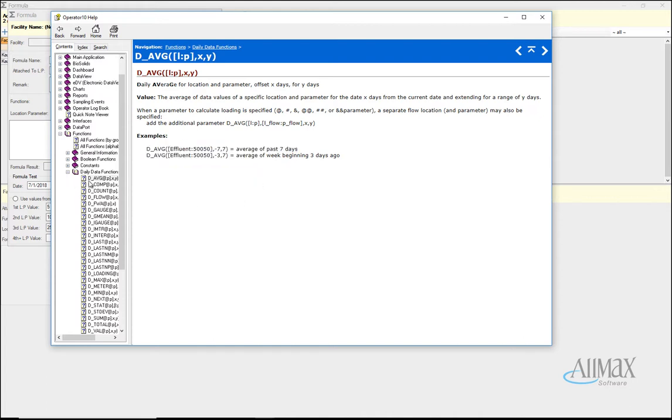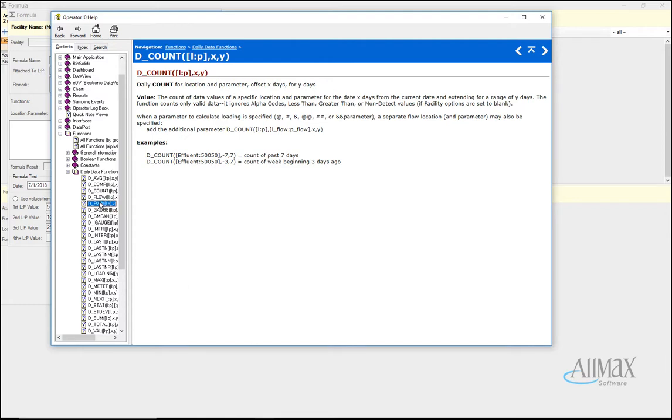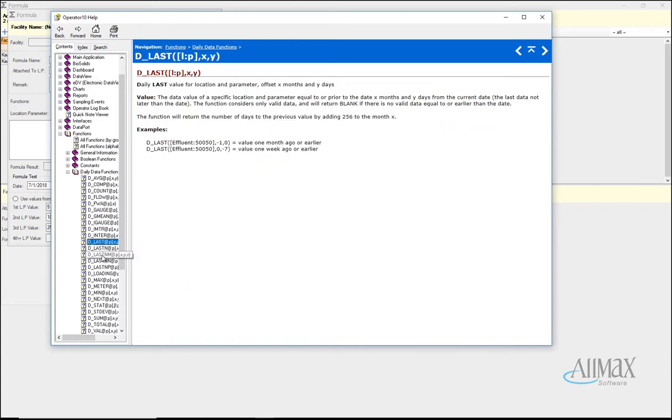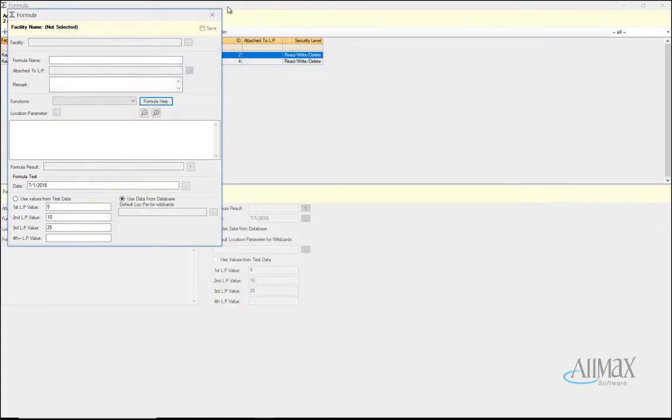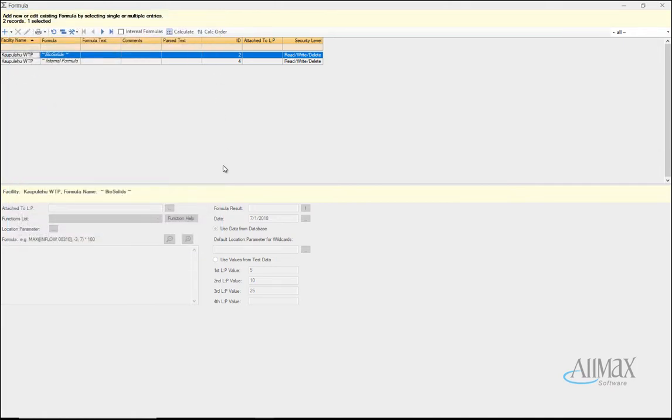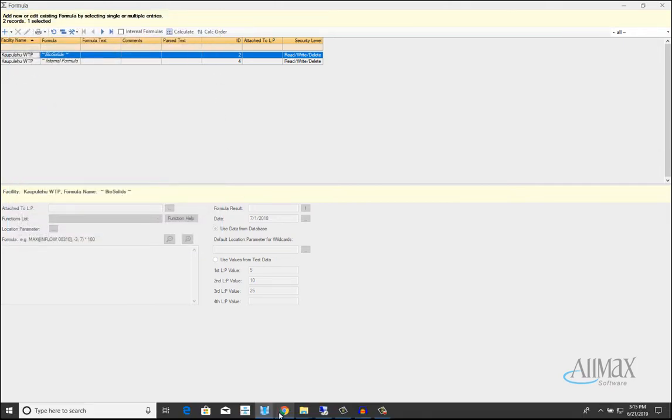The function help guide is a great user tool to navigate the anatomy of how to build formulas to maximize both your time and give you valuable data customized for your facility's operations.